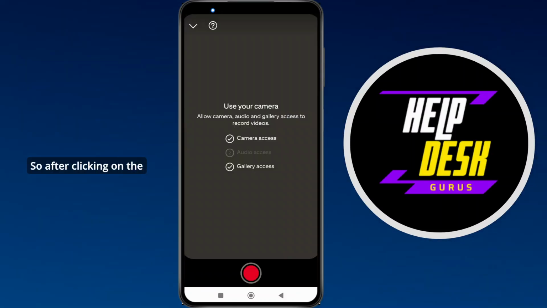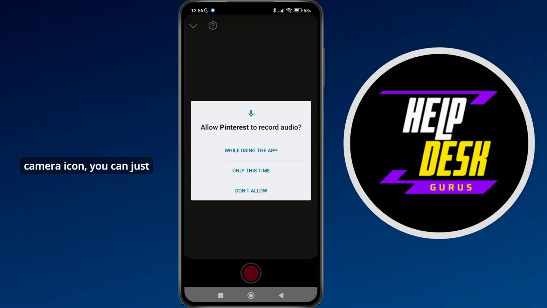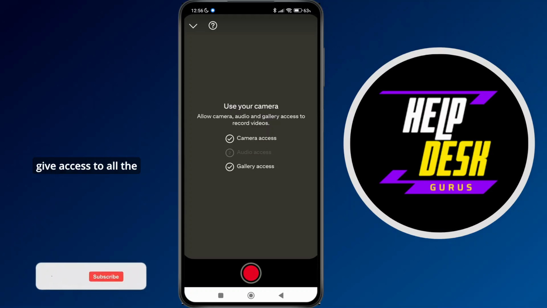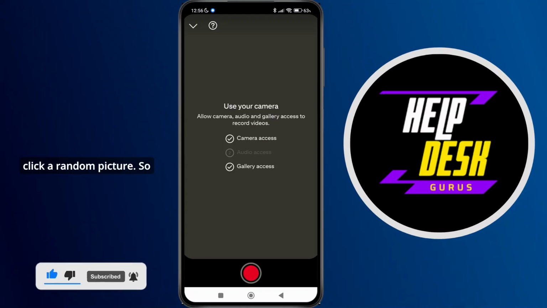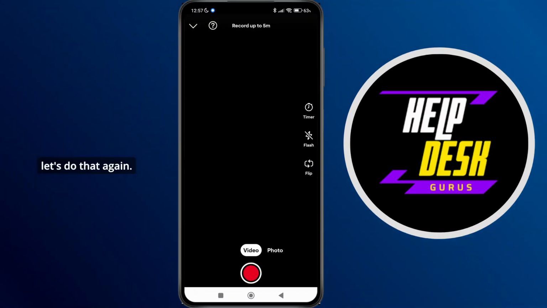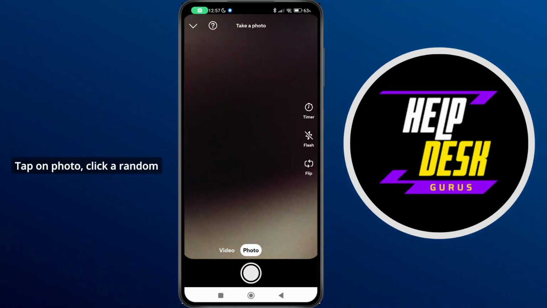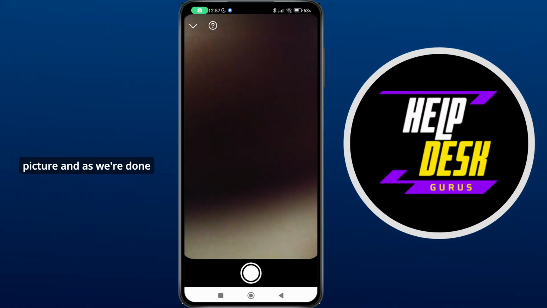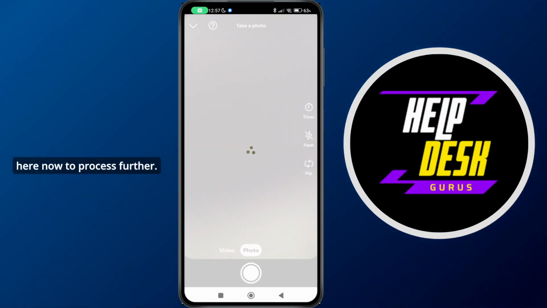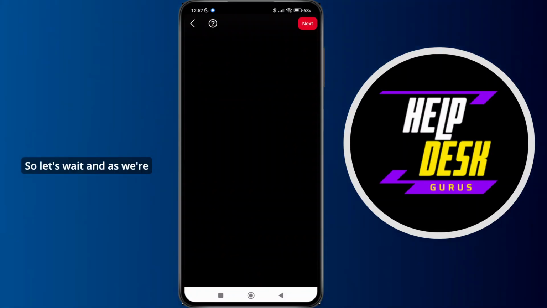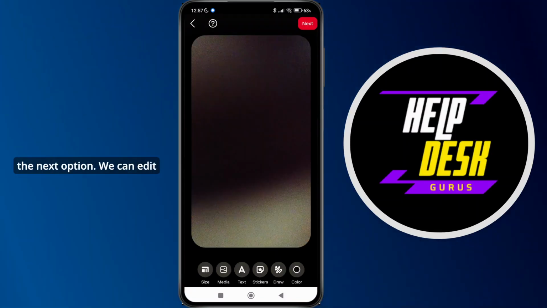So after clicking on the camera icon, you can just give access to all the camera and gallery access over here. So let's go, you can use the camera over here and simply click a random picture. So let's do that again. Let's tap on photo, click a random picture, and as we're done clicking a picture, it will just start to operate over here now to process further. So let's wait, and as we're done, we can simply get to the next option.